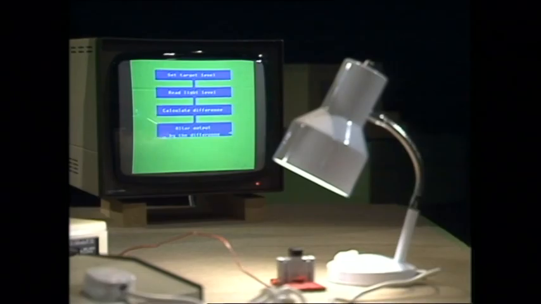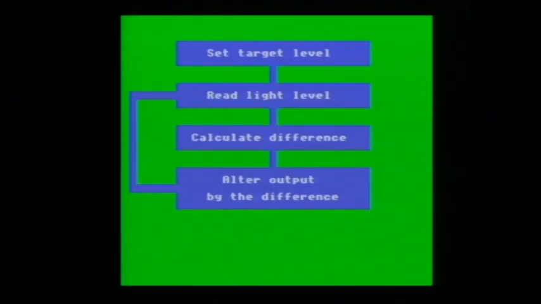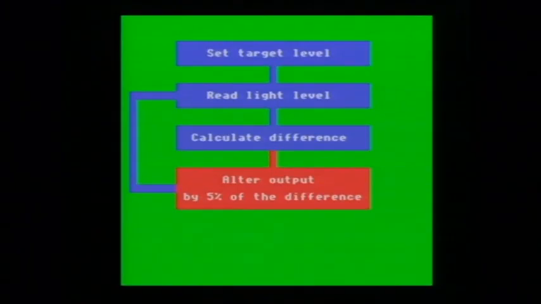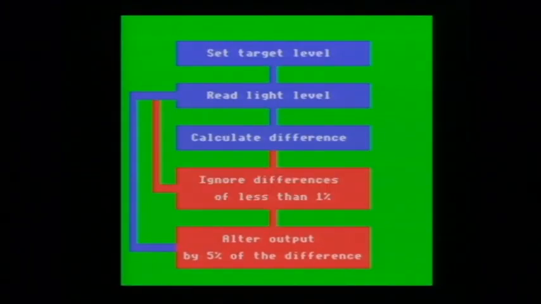So to get over this problem, you have to change the algorithm or the method of solution, and you have to introduce a couple of extra stages. At the moment, we alter the output by the difference of light levels. And if instead of doing that, you just alter it by a small proportion of the difference of light levels, it means that it'll gradually home in on the correct value instead of shooting towards it and overshooting. The other thing that's worth including is a step to ignore very small changes. So if you're pretty near the right level, then don't worry, just get on with it.